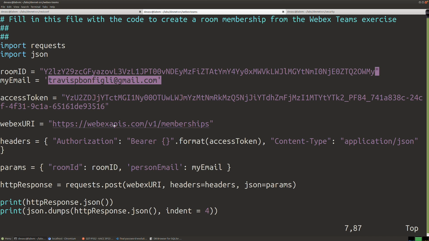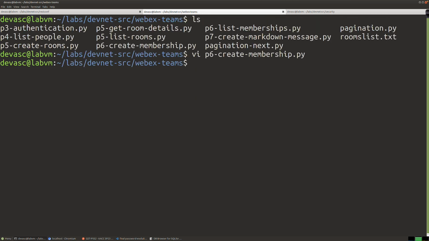We've got the access token. Again, a lot of this stuff repeats itself. So we're going down to memberships, but here's what we're going to be doing. We're going to be adding in the personal email of the person that we are adding in here. So let's go ahead and save this. And what we should see is it should come back and say that I'm already in there. But this is how you would add.